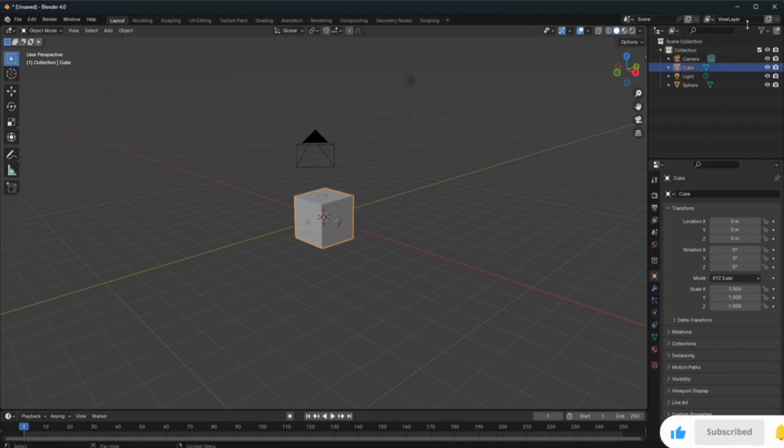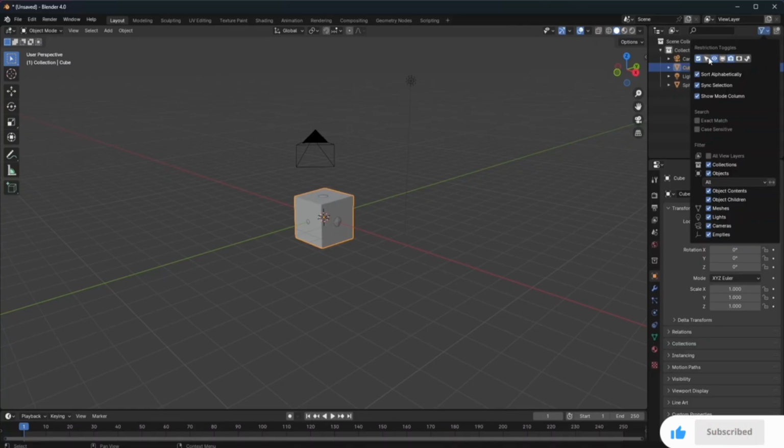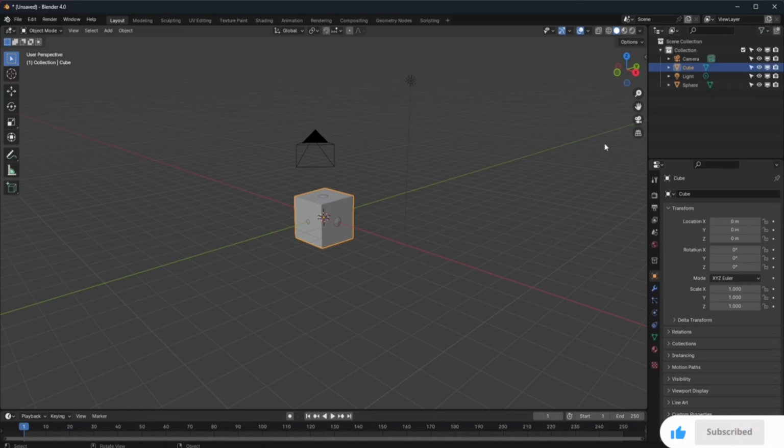Now we will also learn how you can use these restriction toggles. If I turn on the selectability and the viewport options, you can see that I have the render option, the selection option, the eye option, and also this particular option. If I come to the cube and disable the viewport, you can see that I am not able to see the cube over here. So I can select these things out and work with all of this quite easily.